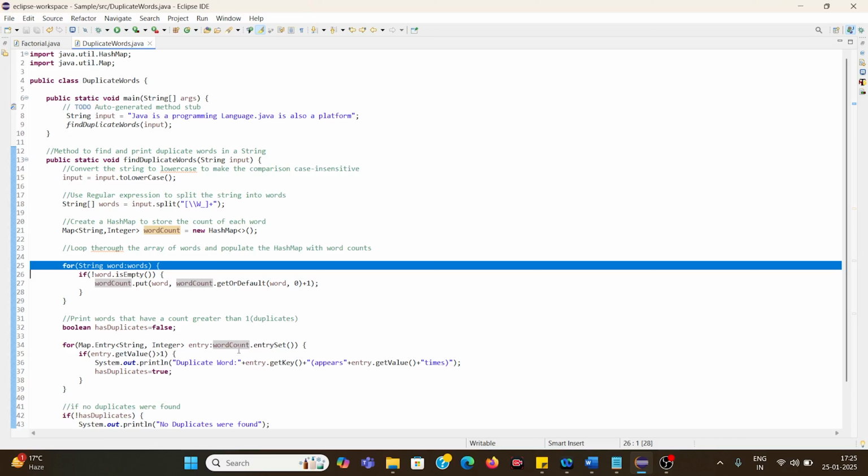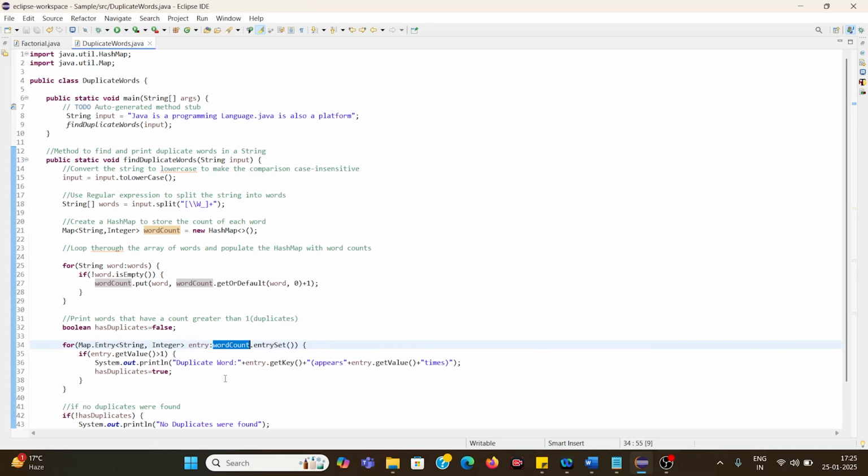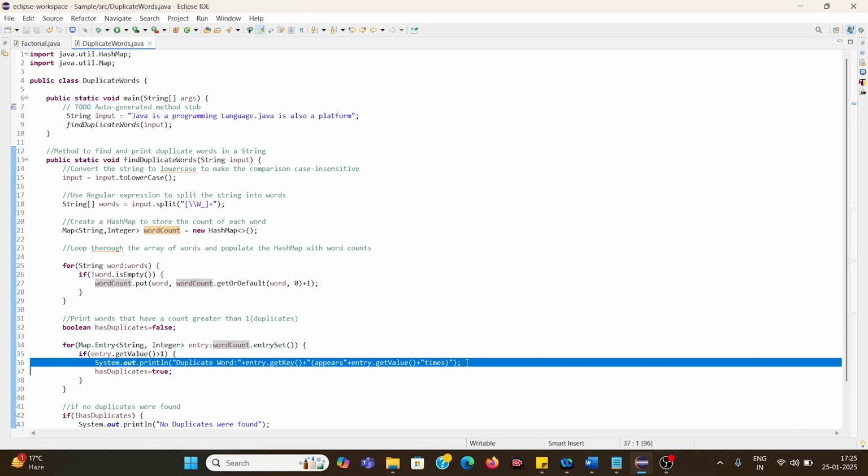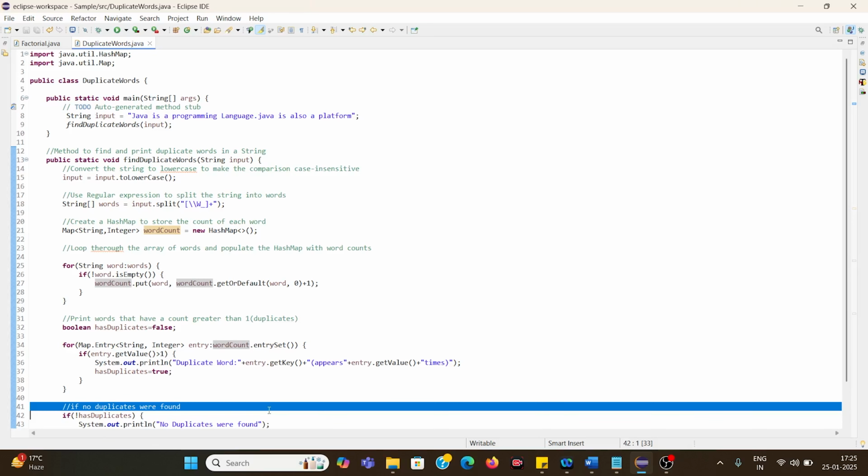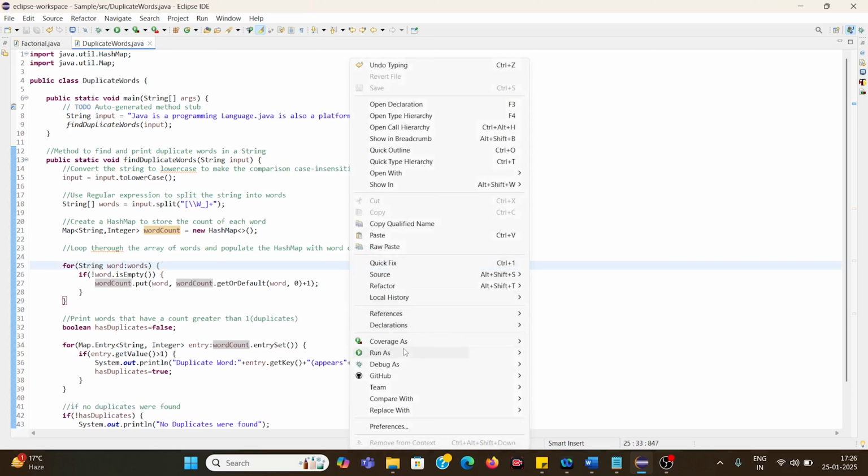Now going further, we need to identify the duplicate words. After counting all words, we iterate over the entries in the wordCount map. For each entry, if the count is greater than 1, it means the word is a duplicate. So we print the word along with how many times it appears. Now I'm giving one flag here. A flag, hasDuplicates, is used to track whether any duplicates are found. If no duplicates are found, we print "no duplicates were found," and we just ran it and got the output.